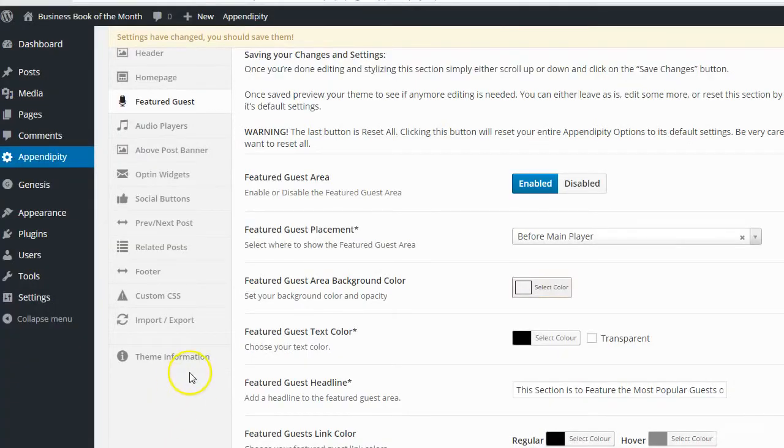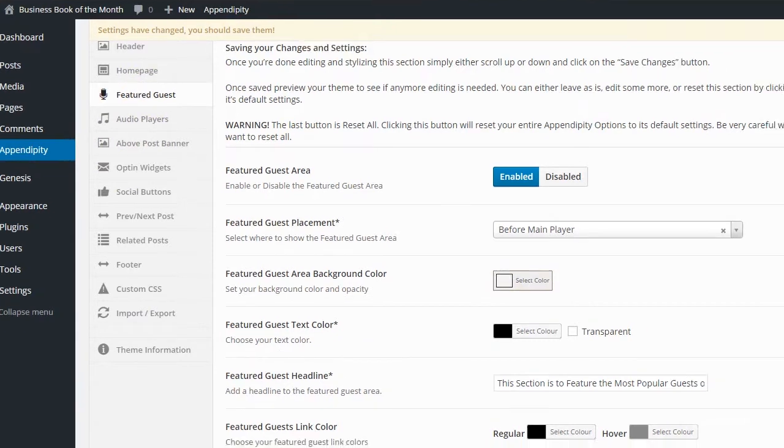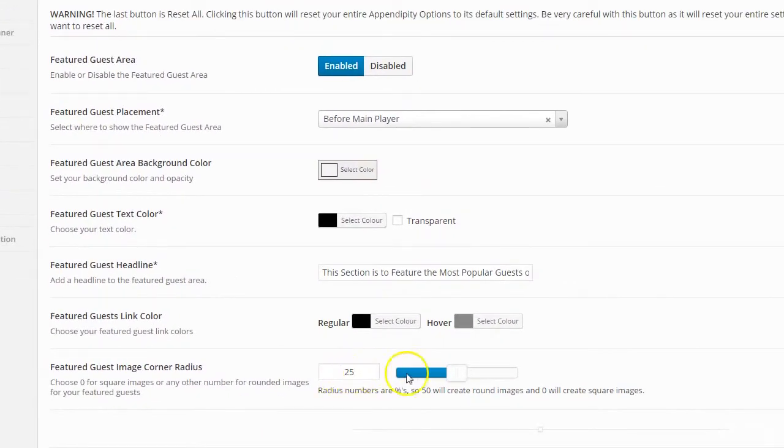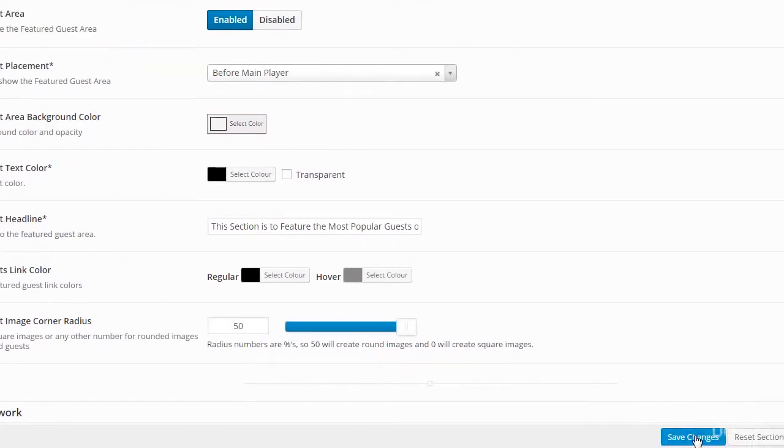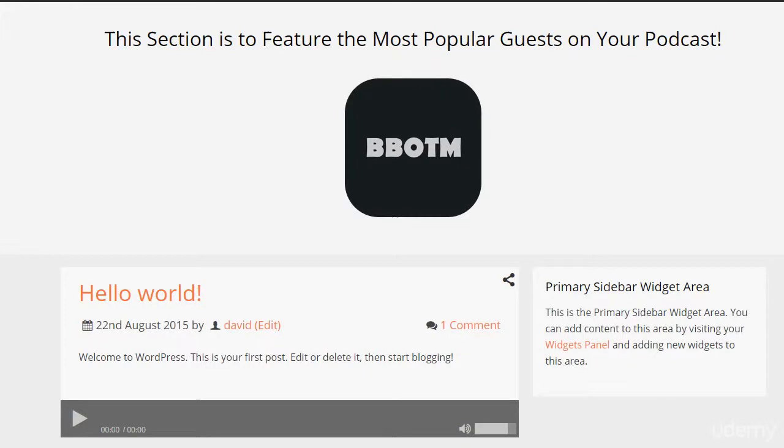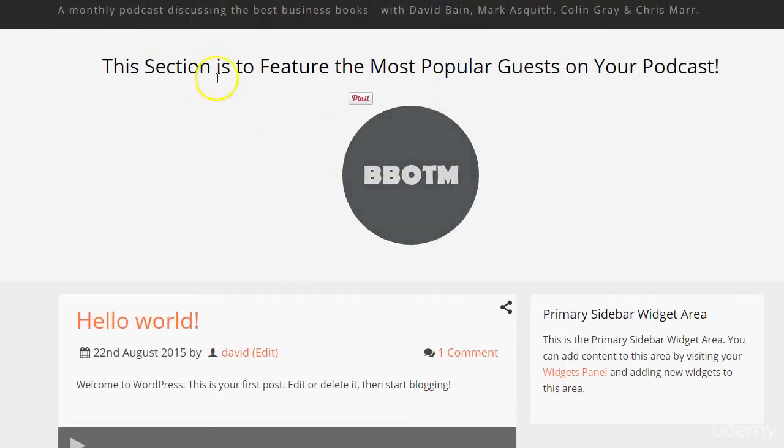Okay, I've come back to the featured guest section of the Appendipity theme, and I found this cool little number here where you can actually put up and down. And if you have it basically at the top, I'll show you what happens. Save changes, and we'll go back to the site, Business Book of the Month, and refresh it. And that actually makes the image round there.